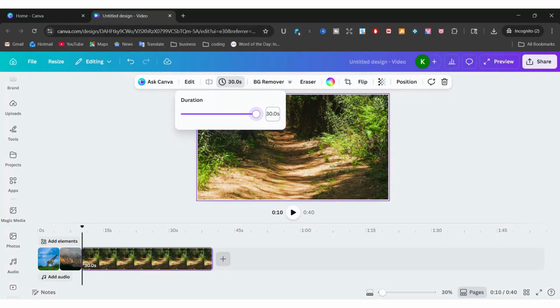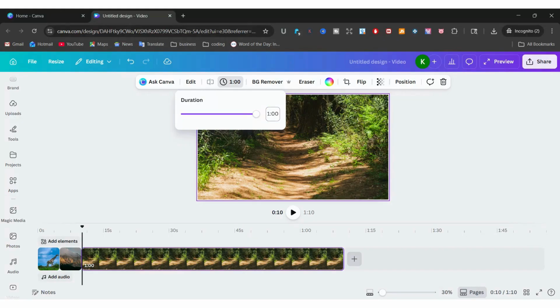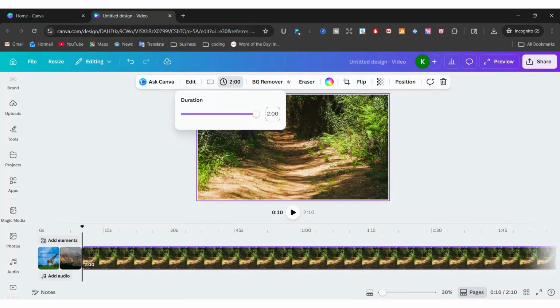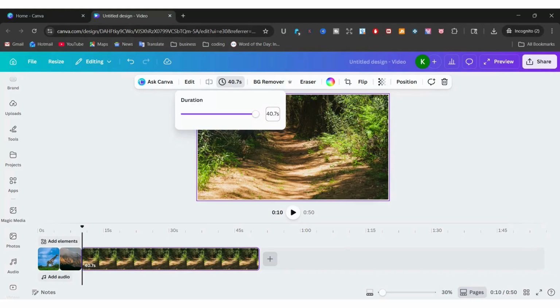Now here the maximum says it's 30 seconds long, but you can actually go beyond that. Let's say I want to make this 60 seconds, so a minute. You can do that here as well. 2 minutes, same thing. You can make it even more precise by including decimals as well. So that's how you adjust the duration of stock photos.